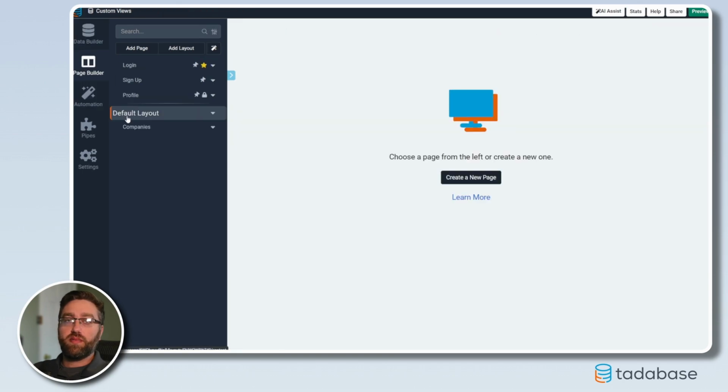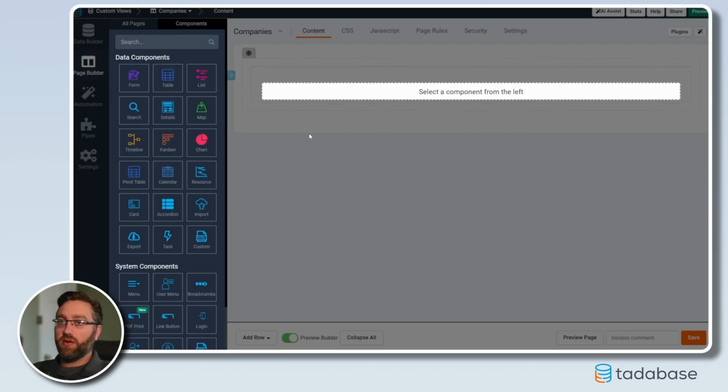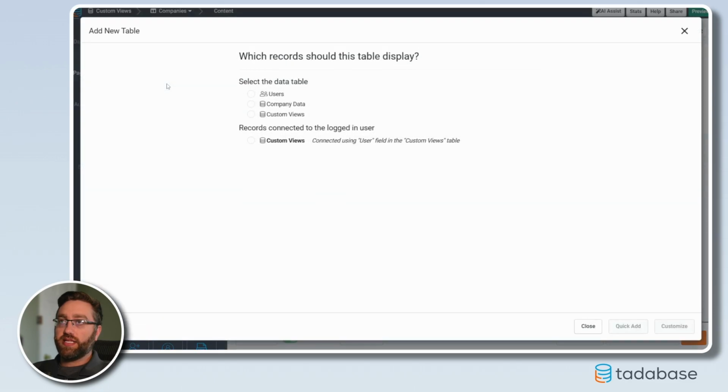Step one is going to be inside the page builder. We're going to create our main page where we're going to actually display all of our data. In this case, it's going to be company data. So I've created a page called companies, and here I'm going to start to add my components. I'm going to start with a table component to display my company data.